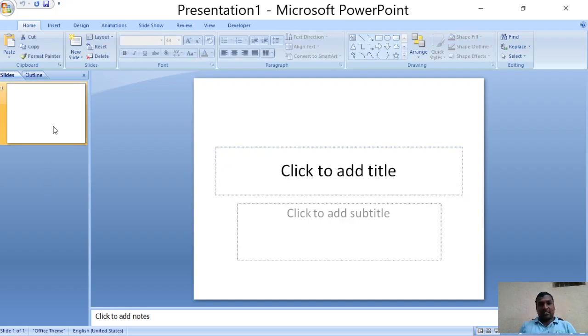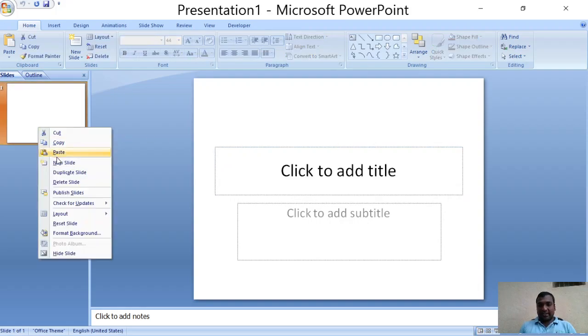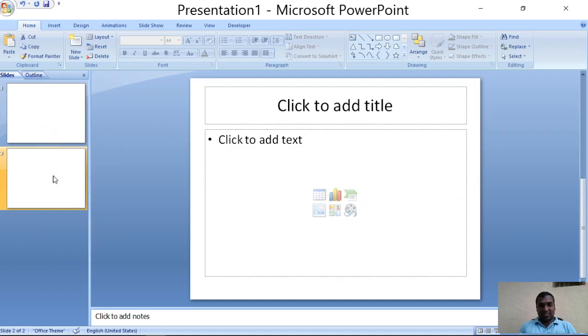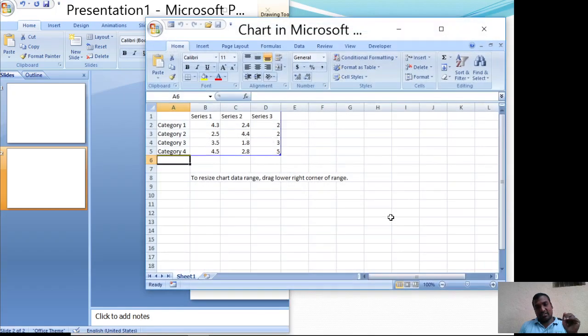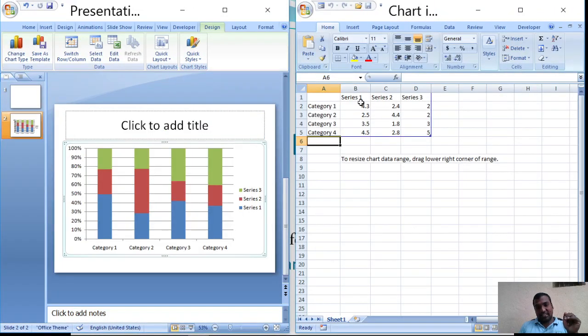So this is the title slide. Now I am clicking on the new slide. I already told you we can insert the charts in two ways. One is with the help of a placeholder. In the placeholder we have an insert chart command, and you choose the appropriate chart you want, and with the default values it is going to be placed here.